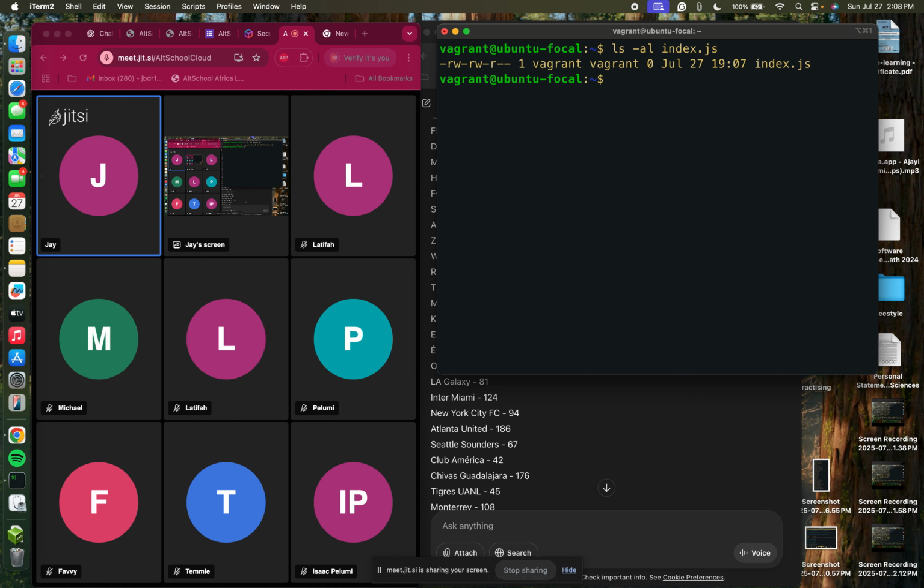index.js. Could it be because we've not, or is that command not correct? getfacl index.js. See how everybody now leaves me to my problem. You people are supposed to help me.